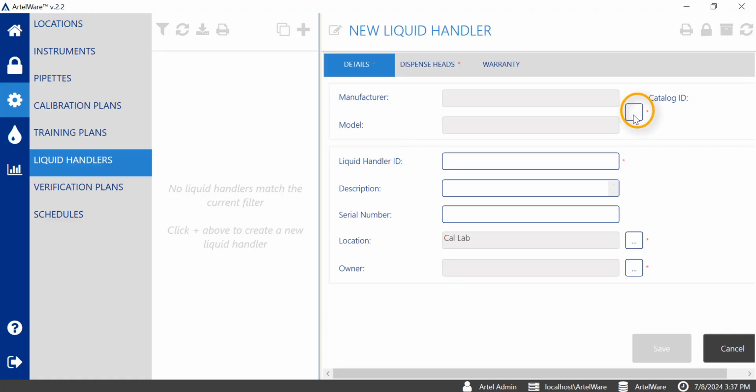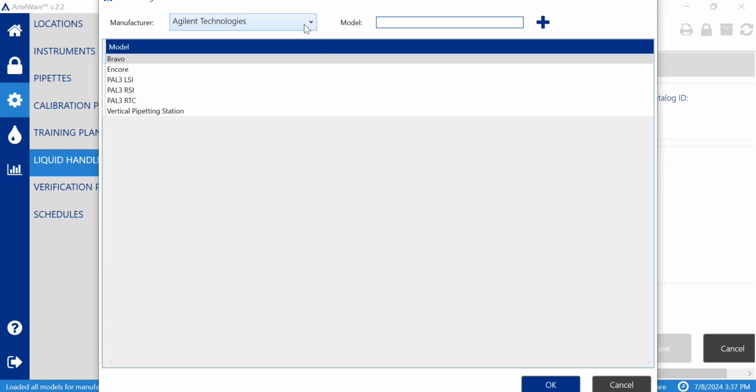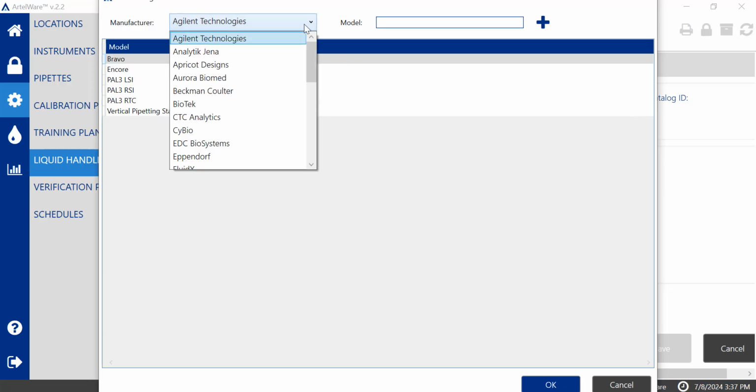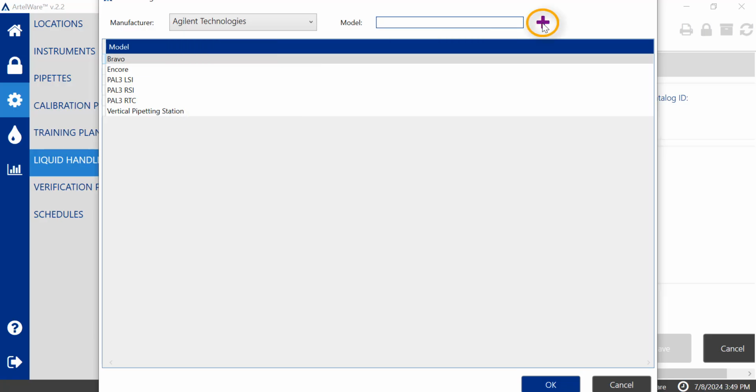The first two fields that are required to add a liquid handler are the manufacturer and model. Let's go ahead and click on the ellipsis. ArtelWare already has preloaded several liquid handler manufacturers as well as their most popular models. If you don't see your liquid handler manufacturer listed, it's okay.